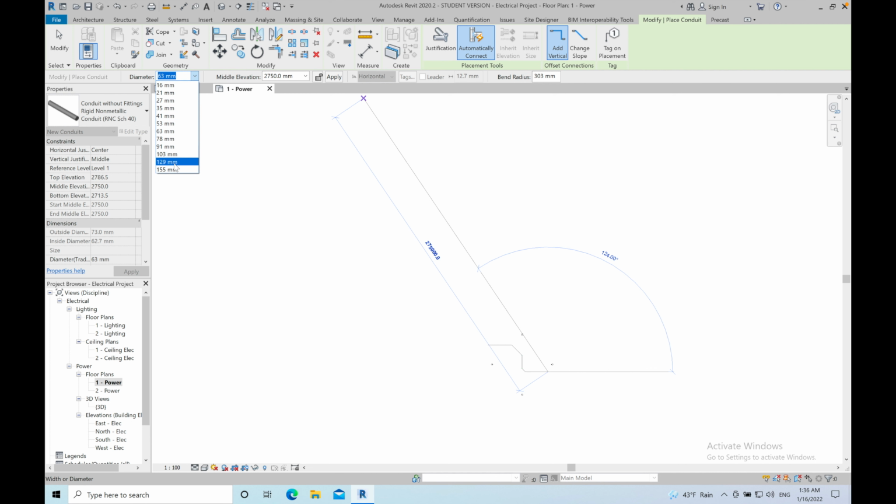Let me make it very big, 155, and here let me go up to another angle. If I want it at a 30 degree angle, now I can have this 30 degree angle.